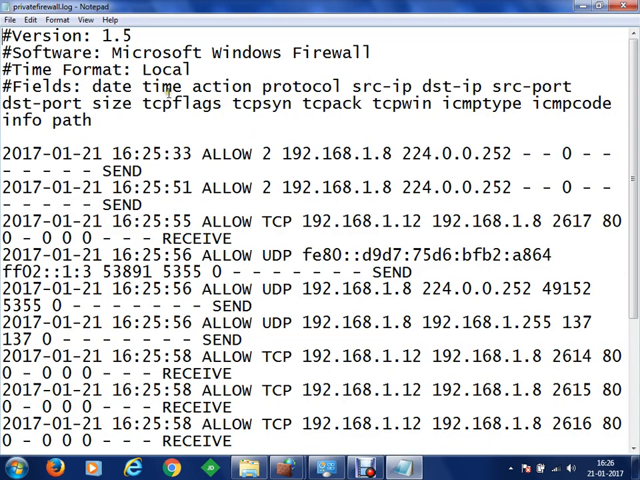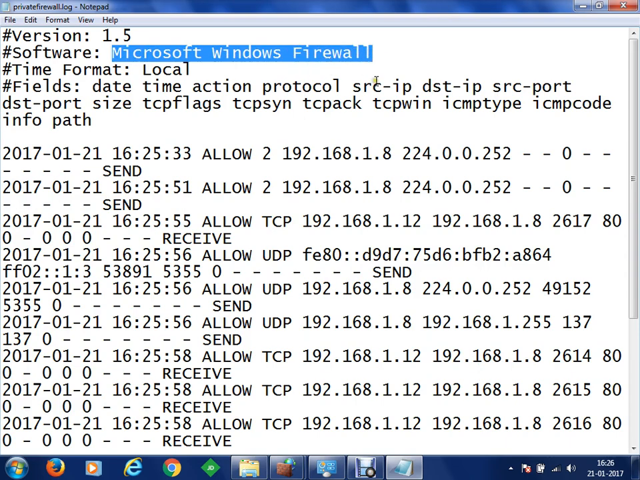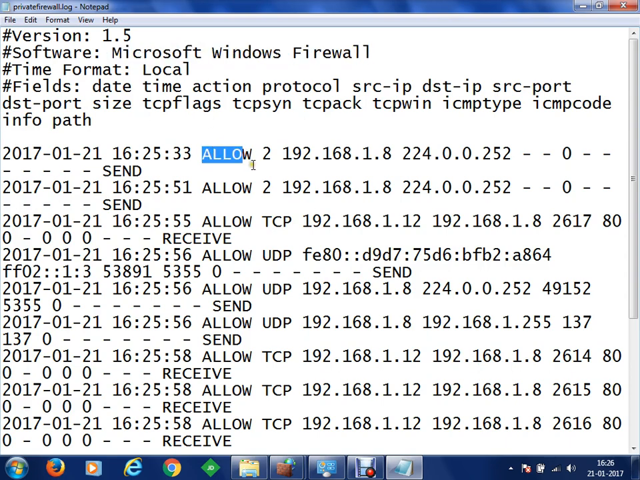Clear? You can see that this is your Microsoft Windows Firewall, and what it is doing, it is allowing the packets. Okay, so here this information will be available: date, time, action which has been performed, protocol, source IP, destination IP, source port, destination port, size of the packet, TCP flags, SYN, acknowledgement. Okay, and there are ICMP request codes as well, and the information and the path wherein you have connected.